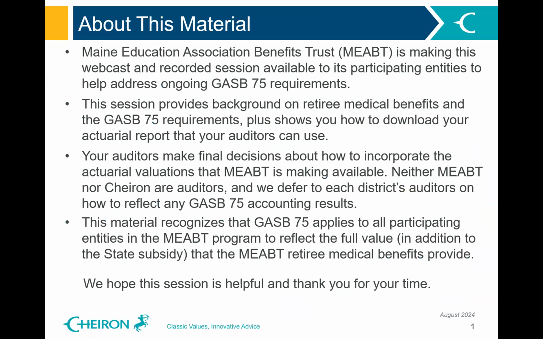A word about this recording. MEABT is making this recording available to help participating entities address their ongoing GASB 75 requirements. We provide background on retiree medical benefits and the requirements related to that. We also will show you how to download your report in the upcoming portal launched in August.